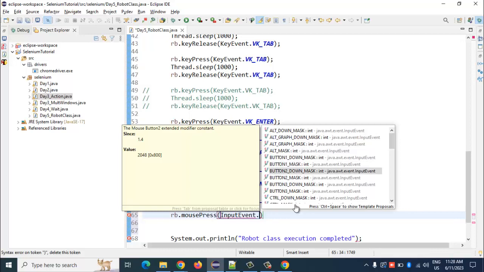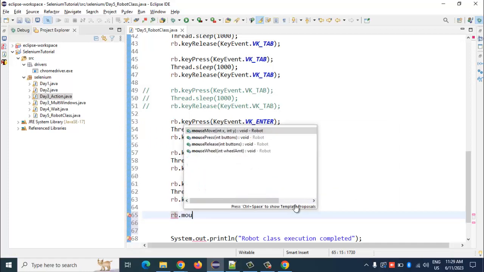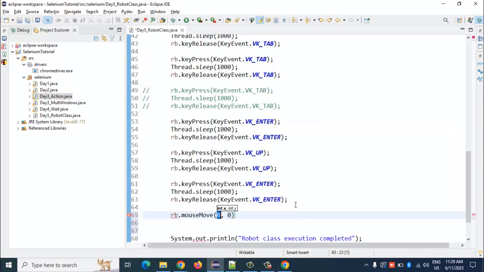Button 2 would be, I believe, the center mouse, if you have that wheel kind of thing, so that can be pressed. And button 3 would be the right one. So again, you can do a lot of things with the mouse as well. This is for mouse press. Even for mouse move, if you give some specific x and y coordinates, like 120, 200, it will move the mouse cursor to that particular location.